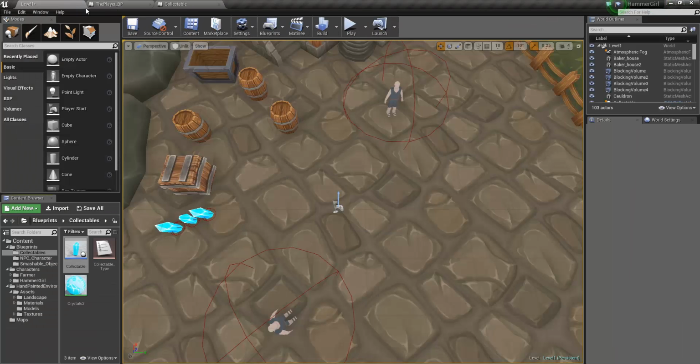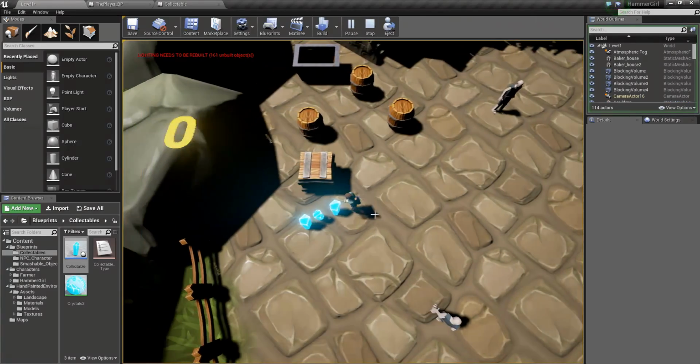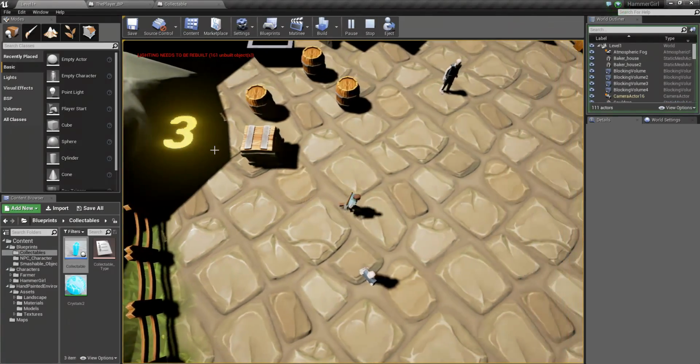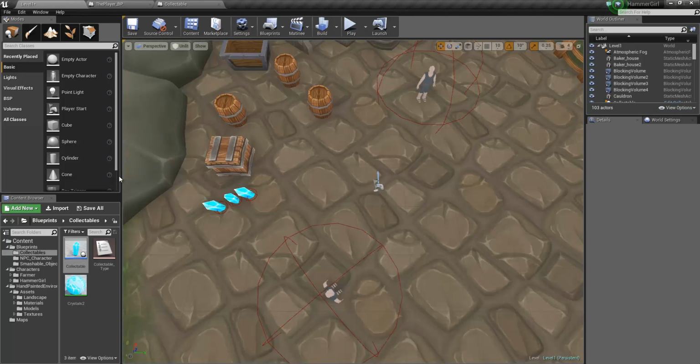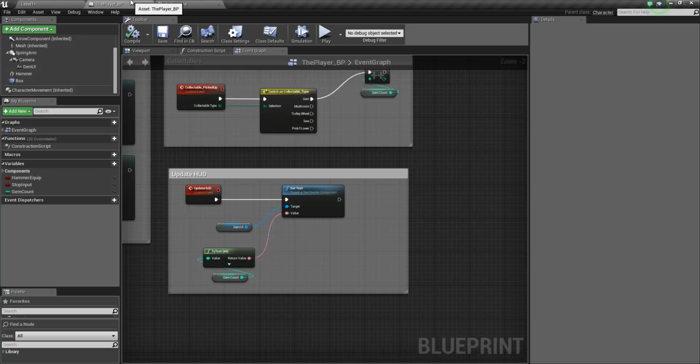Put that in there. So if I press play now, hopefully when I pick up gems, yeah, it's updating. So our HUD is updating in the top left, so we've now got 3 gems. So that's the basics of it, and that's all you really need to do.